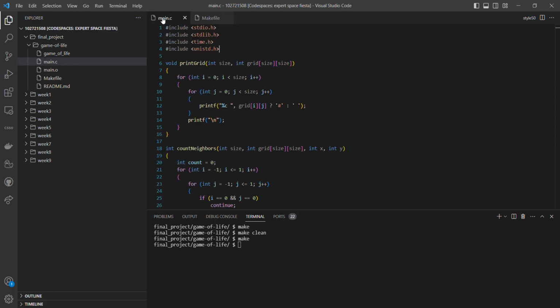Before that, I think it's handy to first look at the implementation a little bit. I've got four main functions really. The first one is print grid. This, as the name implies, prints the two-dimensional grid of the game's board. The user can decide how large or how small he or she wants the board to be.